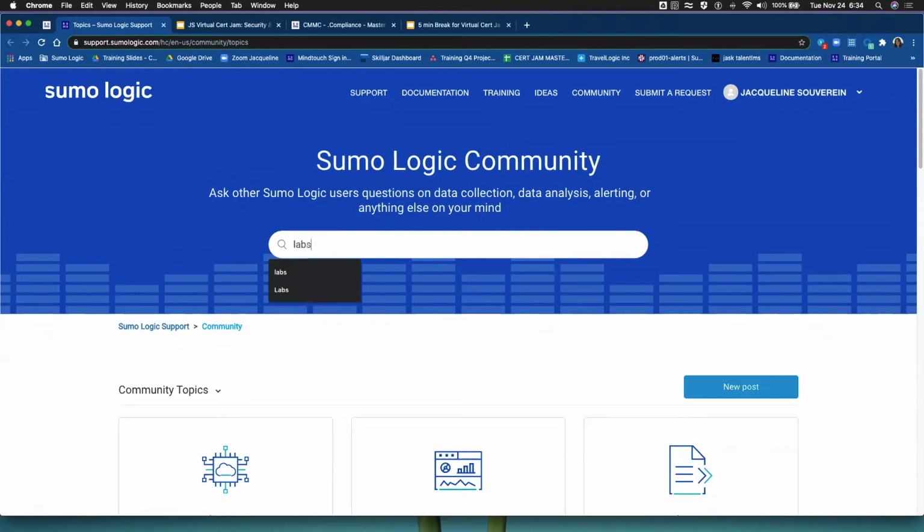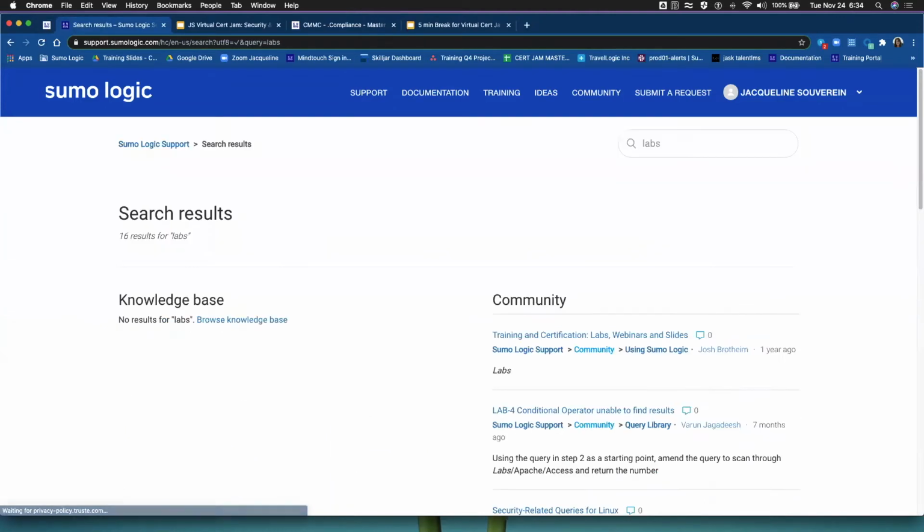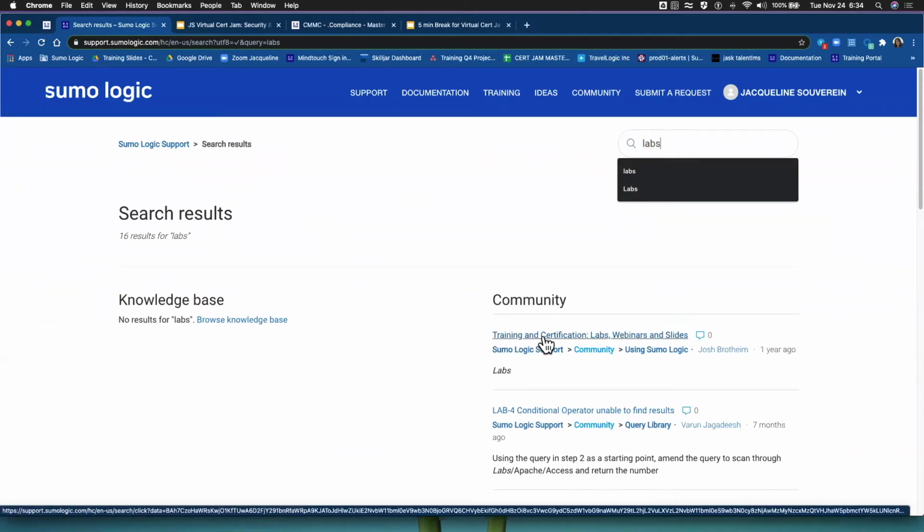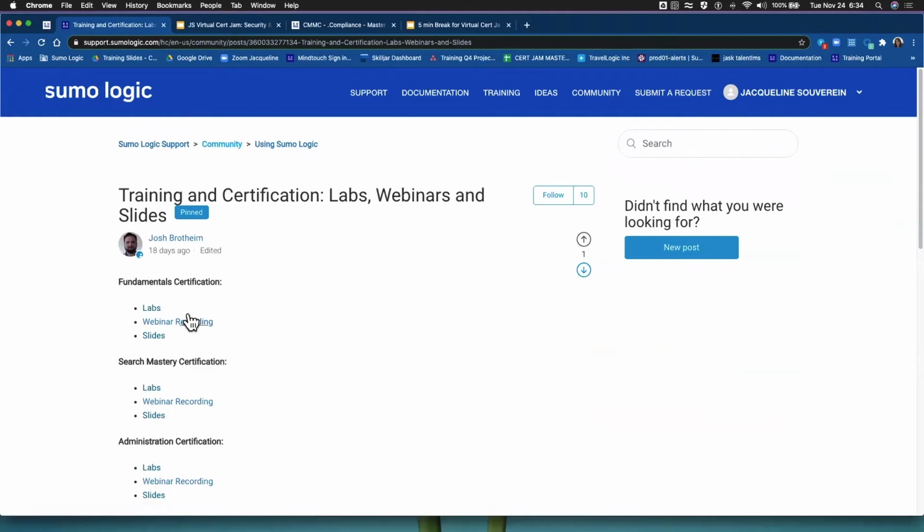You can either type the keyword labs or the keyword slides, either one of those. So I typed in labs right up here. And then this top link is the link that you want to go to get to the labs, webinars, and slides. So this is where we have past recordings.